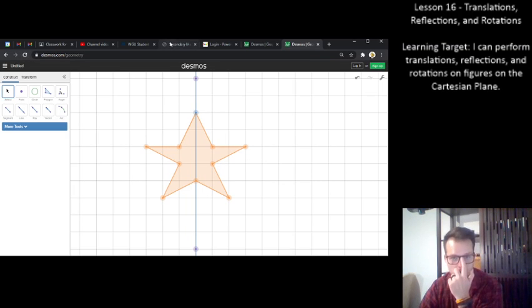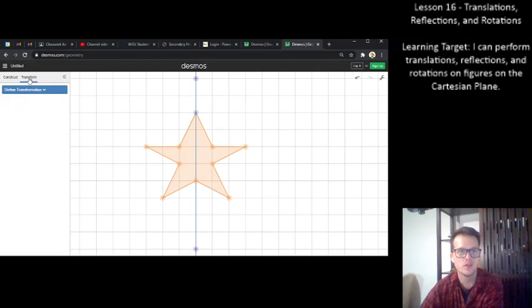Here's one more reflection for you. This time I did something different. I put in a line right on the line of symmetry of the star. And here's what it means. It means that the left side and the right side are identical to one another. They're exact reflections of one another. So if I reflect this around the line of symmetry, check out what happens.